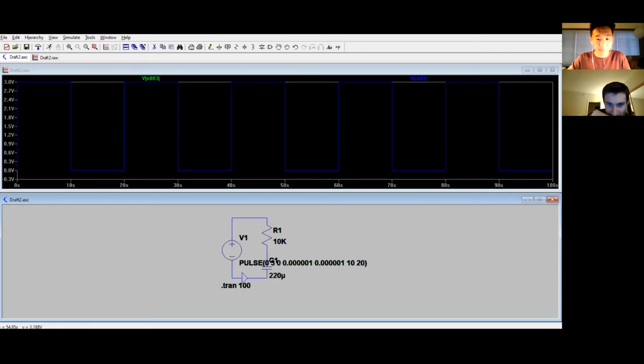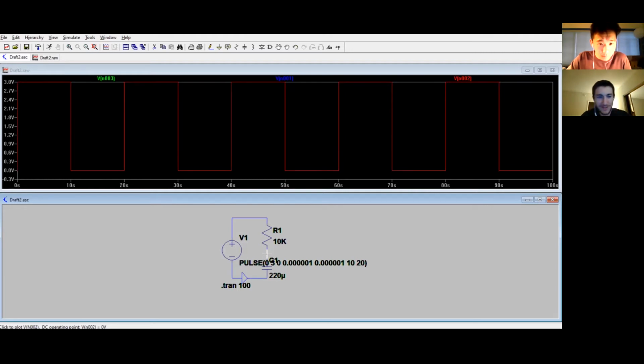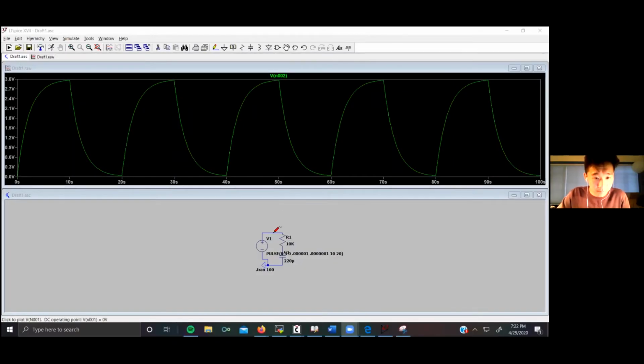Henry, can you click right before the capacitor? I think there's something up with your simulation because that's actually not what I'm getting. Do you want to go ahead and share your screen then? Yeah, because this is supposed to be showing you the RC charging time. Okay, let me share my screen. There we go.